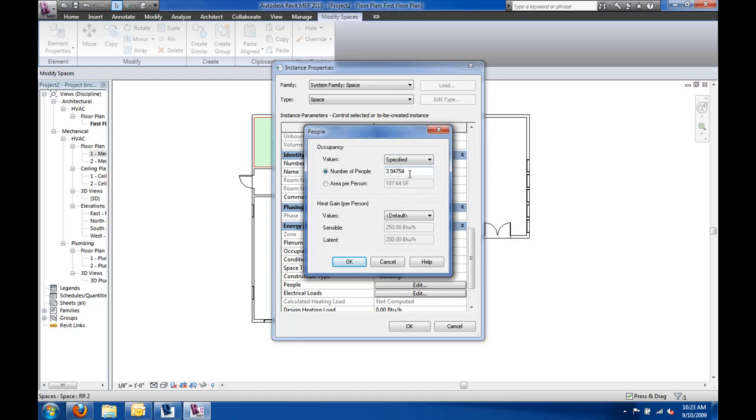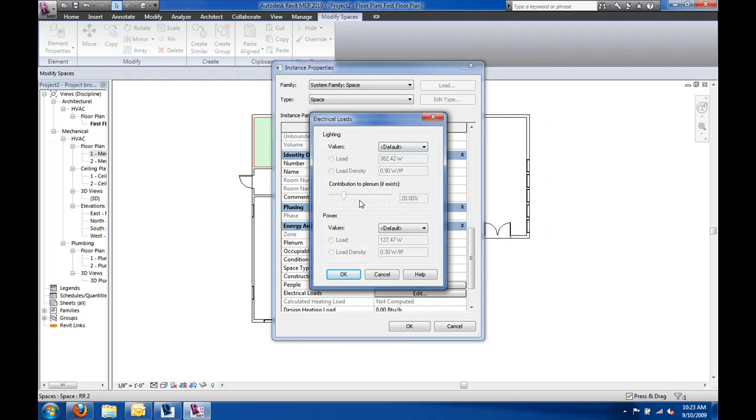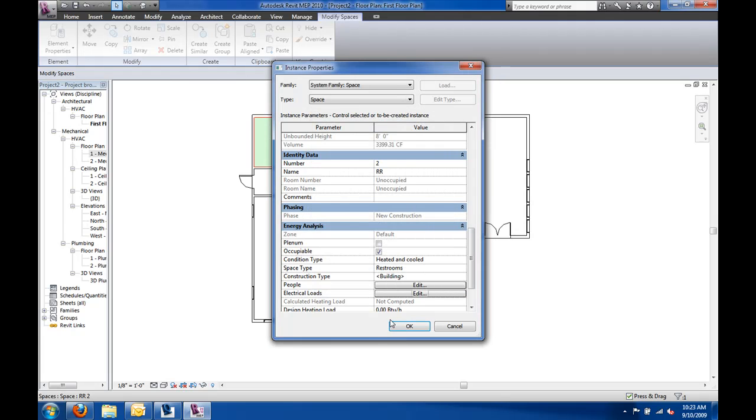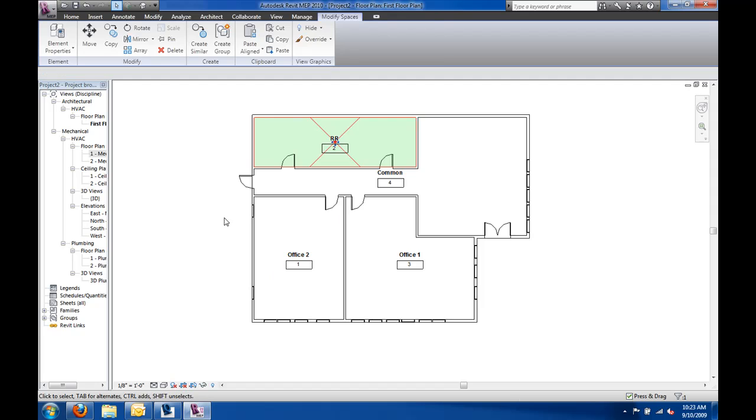If I wanted to go in and say, no, there's not 3.9 people, there's 4 people, I could do that. Or my heat gain per person is 250. So you don't have to use the defaults in there, and you can do the same with plug loads. If you want to modify those lighting and power loads, you can do that. So you have the ability to change these. You can change a lot of things about these spaces if you want to get a more detailed analysis.